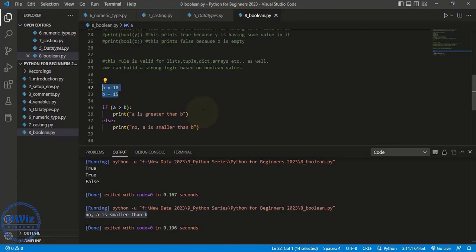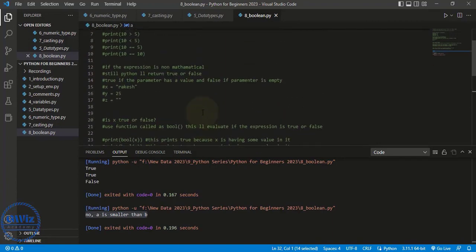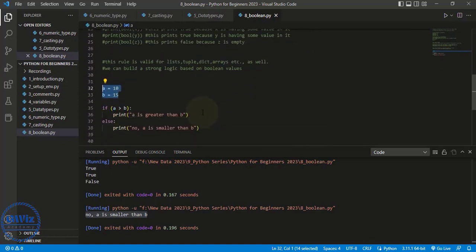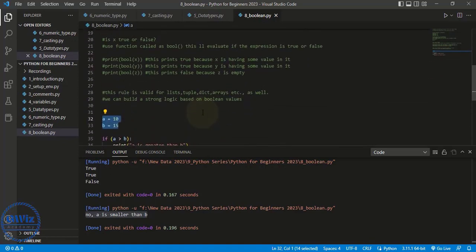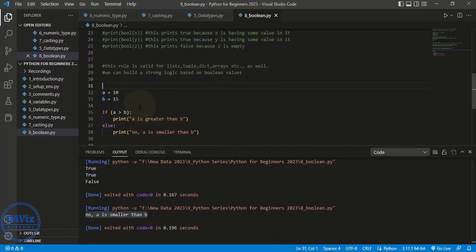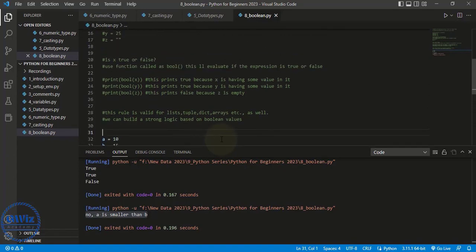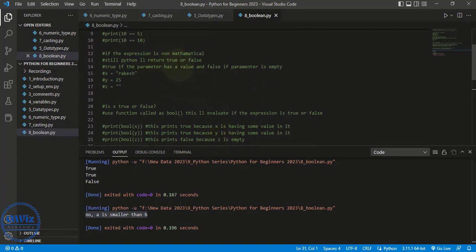So don't worry, don't get overwhelmed by all these things. Just understand that whatever the expression is in Python, it will return either true or false. So based on the true or false result, we can write complex programs as well, right? Once we start examples or start writing exercises or programs, then you will clearly understand all these concepts.